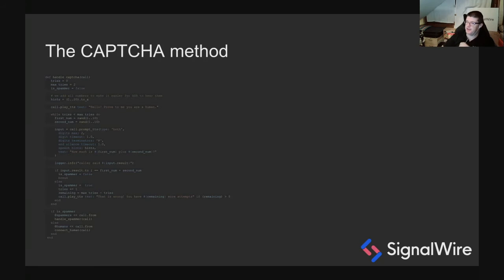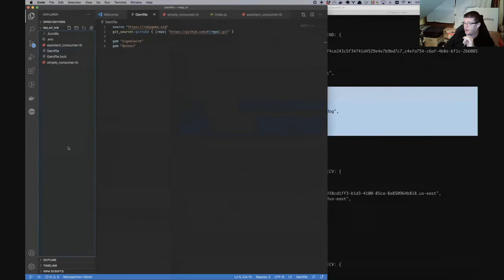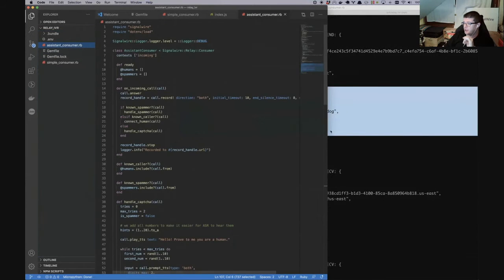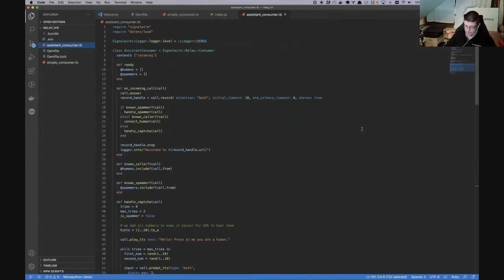Let's get to the meat of it. This is a slide I added because I like people to have a look at code in the slides. But I'd actually prefer going to the editor here, which is going to be a little bit more readable because I can make it bigger.